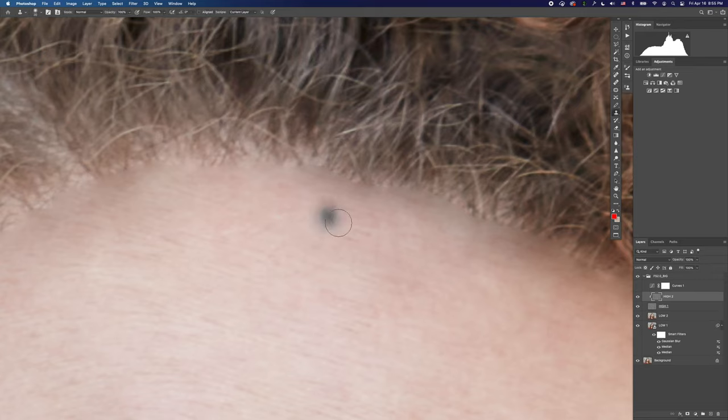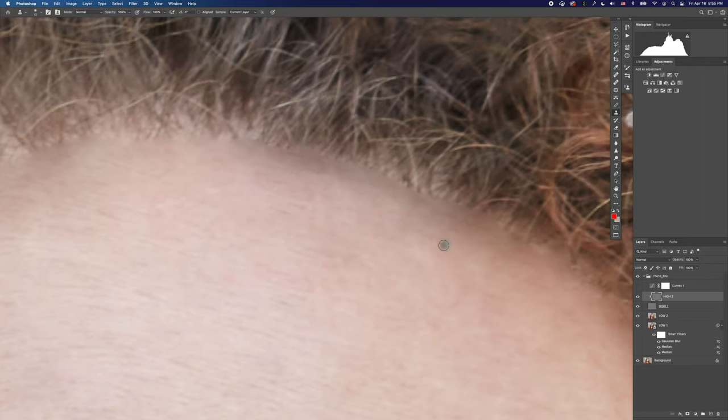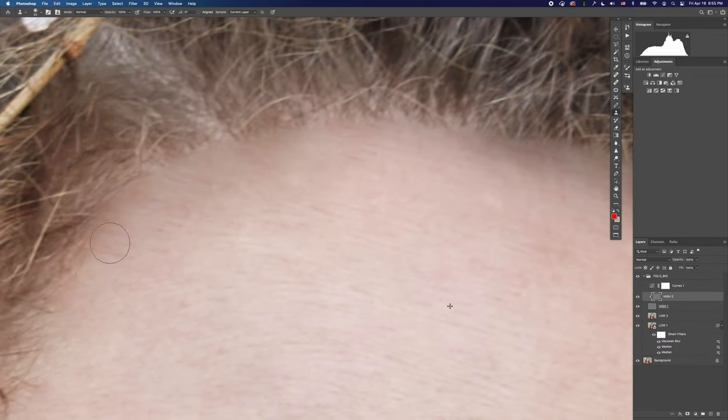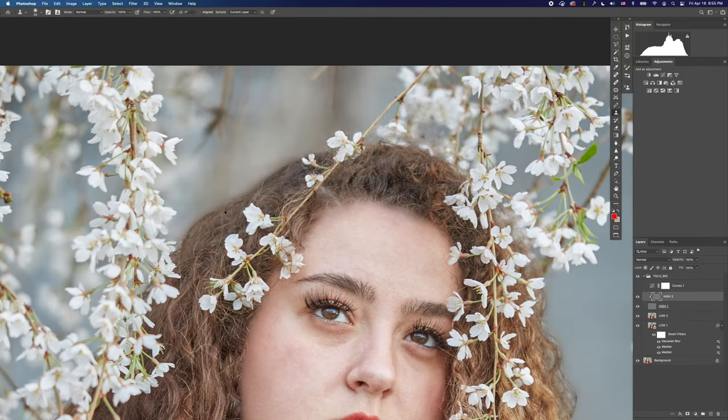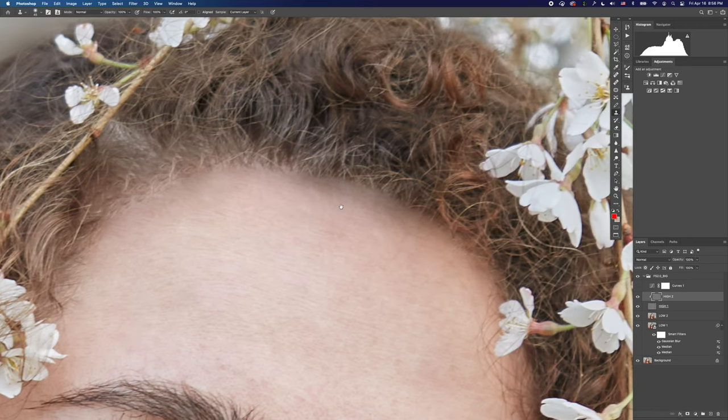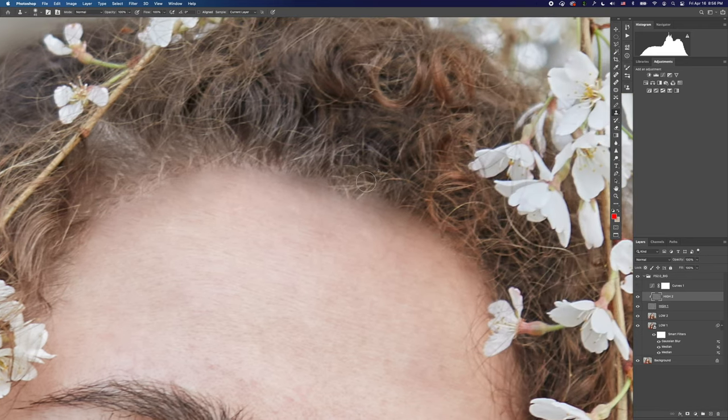So, we're going to go back to our S tool. Super soft. We're just gonna soften this edge. I'm just gonna build a little hair back, you know? Just like that. And then it becomes less of an issue.